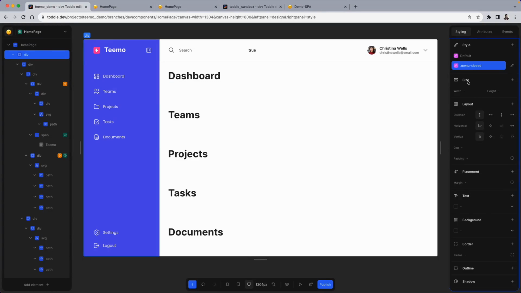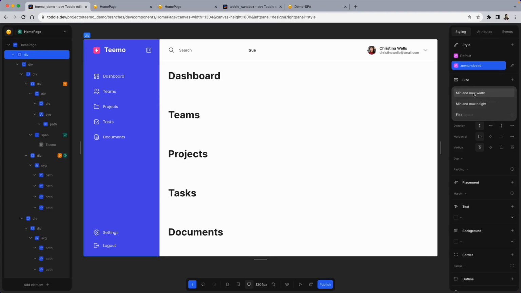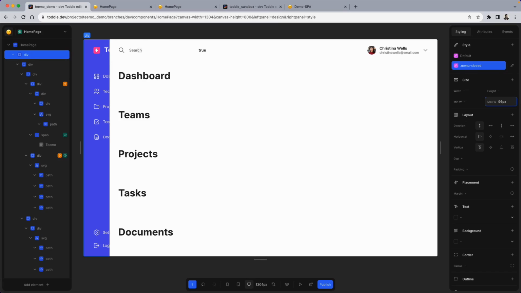So what we're going to do is click on size, click minimum max width, and say that when menu closed is active, we want the maximum width of this sidebar to be 96 pixels. Now you can see the sidebar is actually collapsed to 96 pixels. So what this means is the value here is true and it's collapsed to 96 pixels.